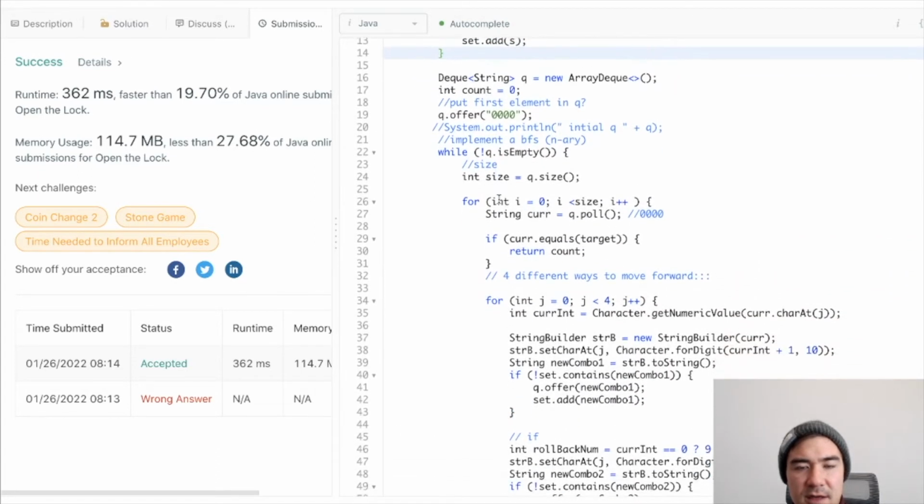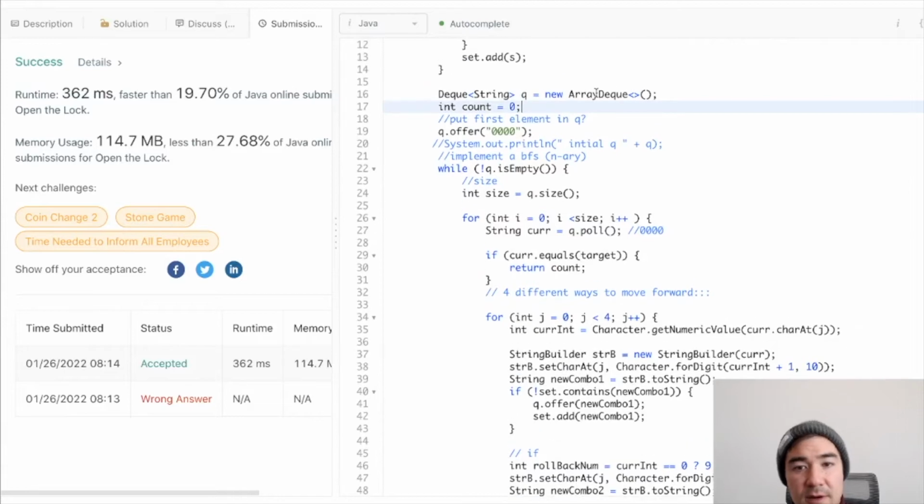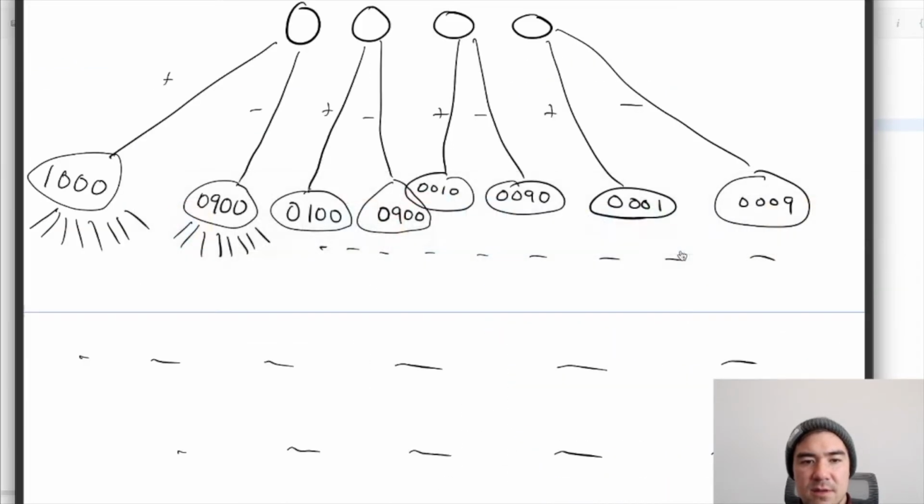Cool. That looks good. And then I created a queue based on the deque interface, an array deque implementation. And then I declared a count variable. So this is going to be part of our algorithm. Let me back up a little bit. We're going to be using the breadth first search algorithm. And on my iPad, let me show you real quick just the summary of what the algorithm is going to be. So let me head over to there.